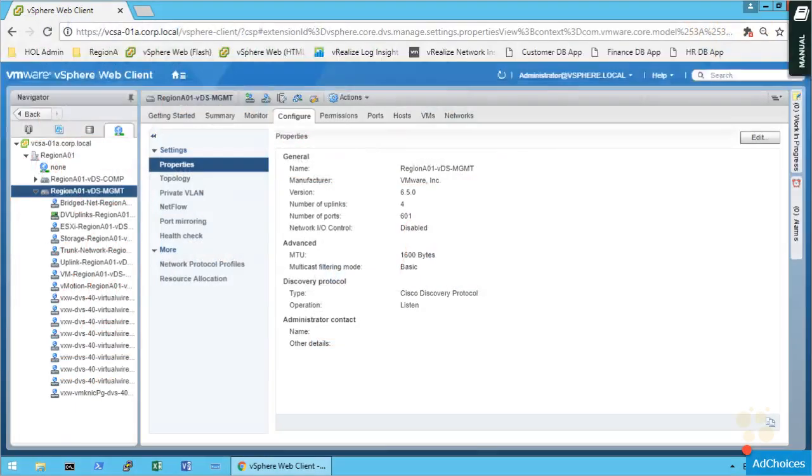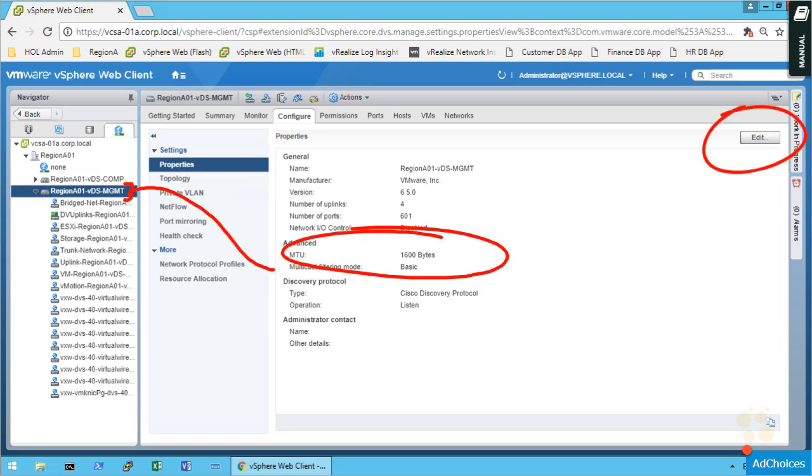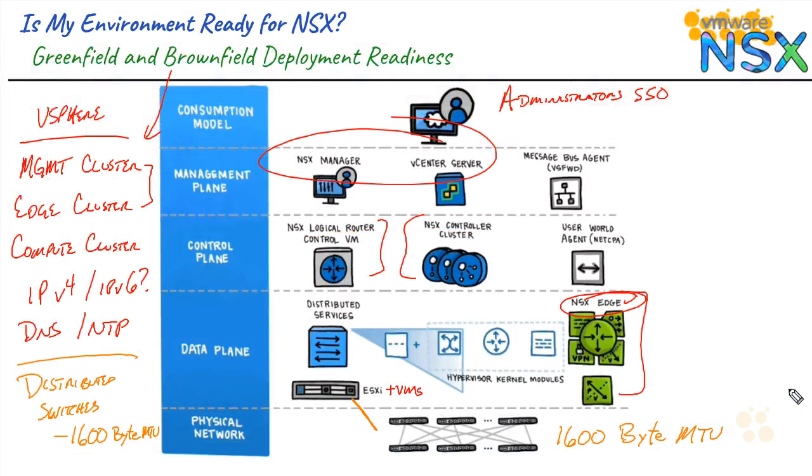Let's just take a quick peek at the distributed switch configuration. We can see that this is using the 1600 byte MTU, and we could edit this right here if we needed to make a change. And remember, increasing your MTU is a pretty safe bet. It's like saying you're going to have a larger garage door.